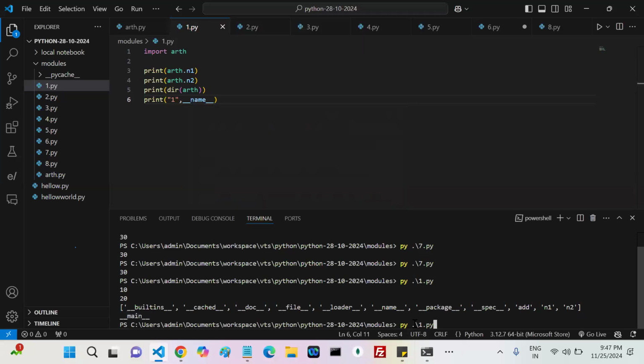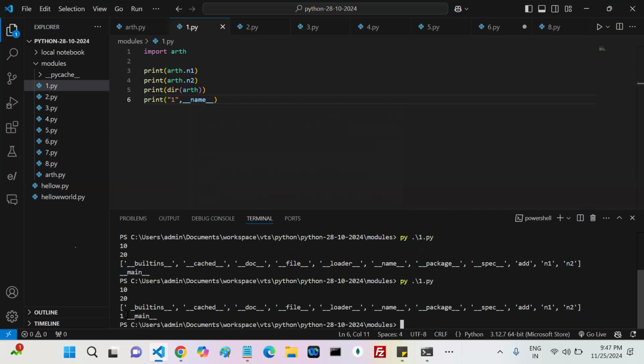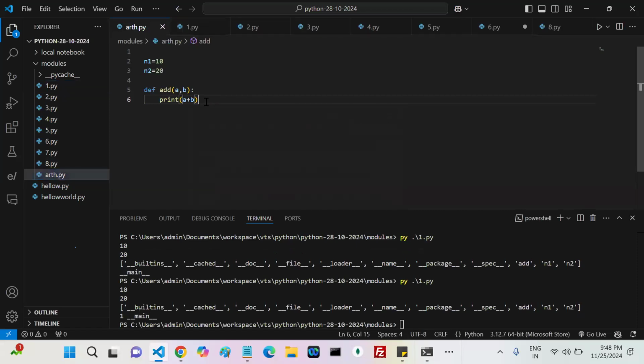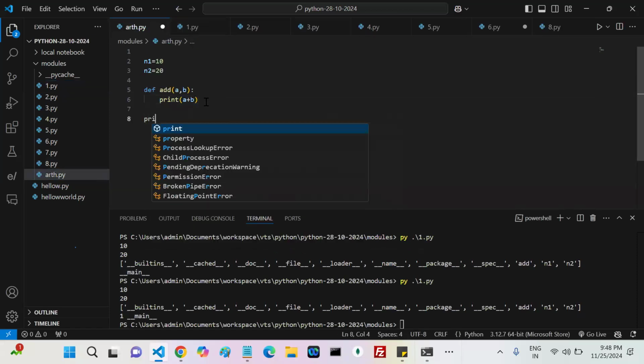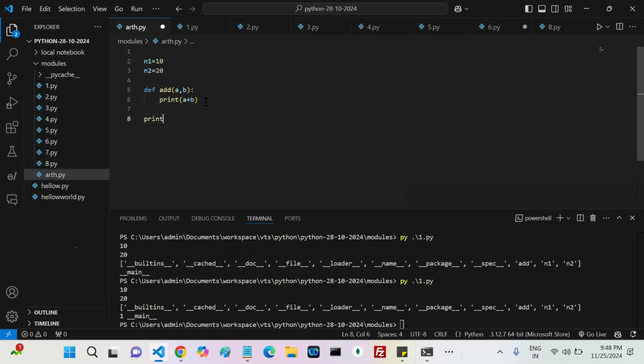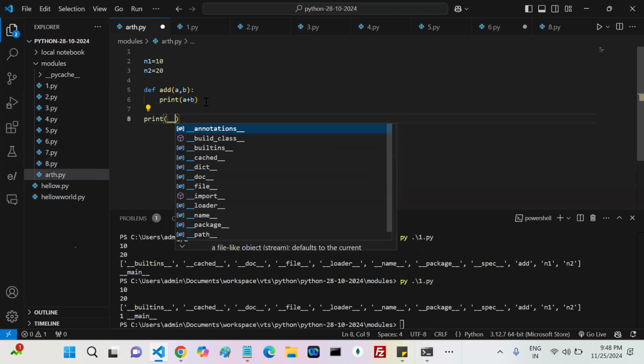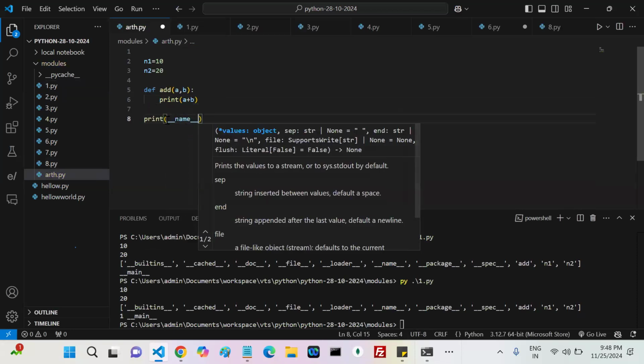What is my name printed? __main__ or not? Okay, then. Now come to arithmetic.py. Here also we have the underscore name magic member available or not.